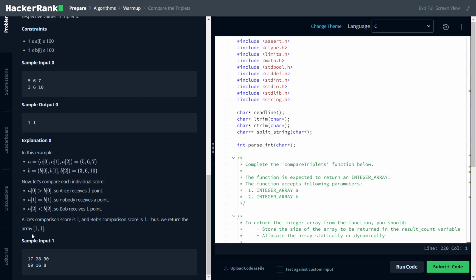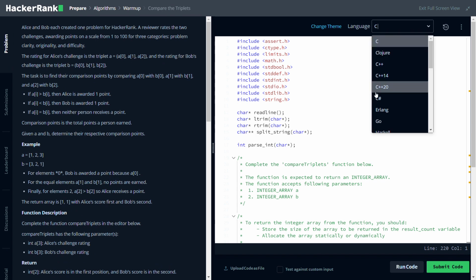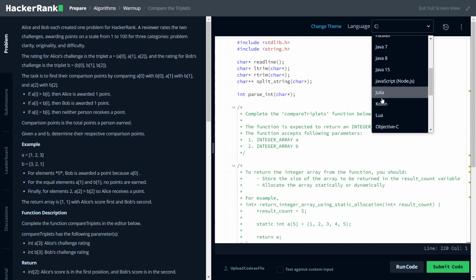Thus we return the array 1, 1, and the sample input 1 is 17, 28, 30, 99, 16, 8. Well, I'm not going to do C, I'm going to do JavaScript, and let's solve this problem.